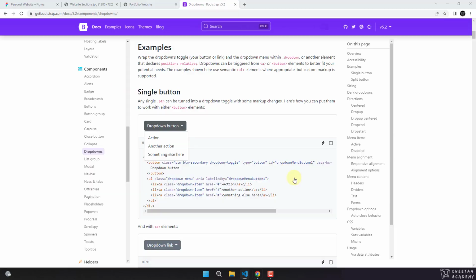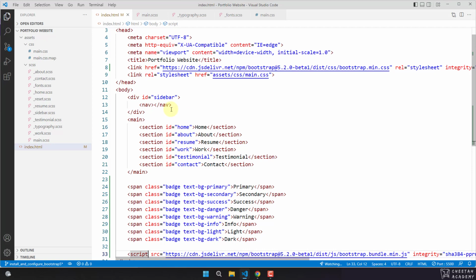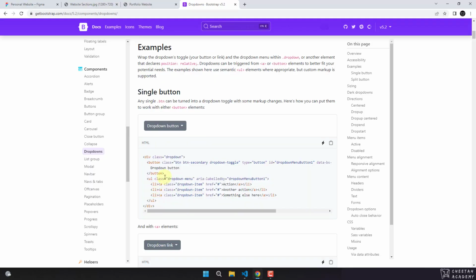However, should we not want to use a dropdown or other features such as carousel and the like, which are created using JavaScript, it's possible not to put the JavaScript here at all and not use it, and just use the CSS file. We use both of them here.